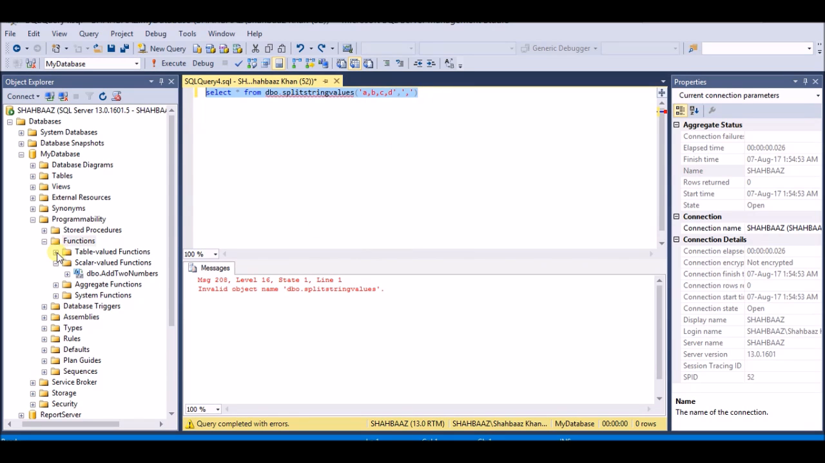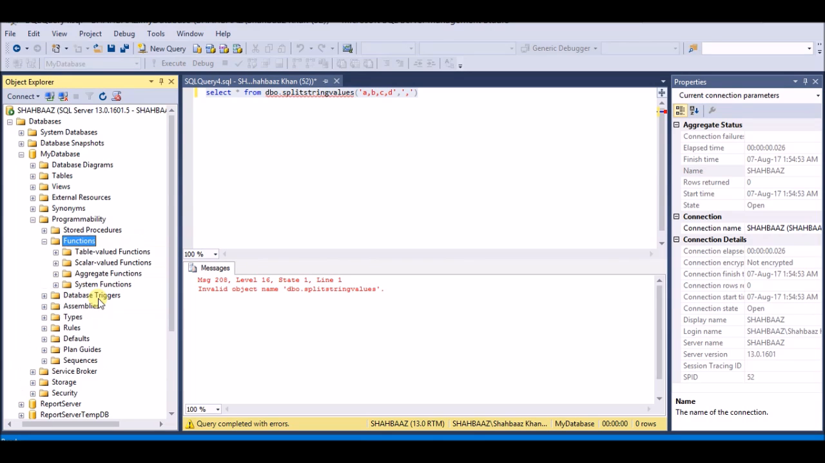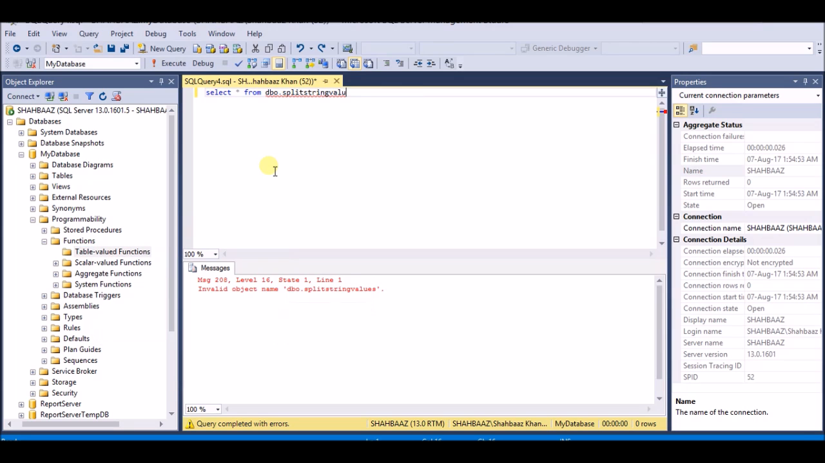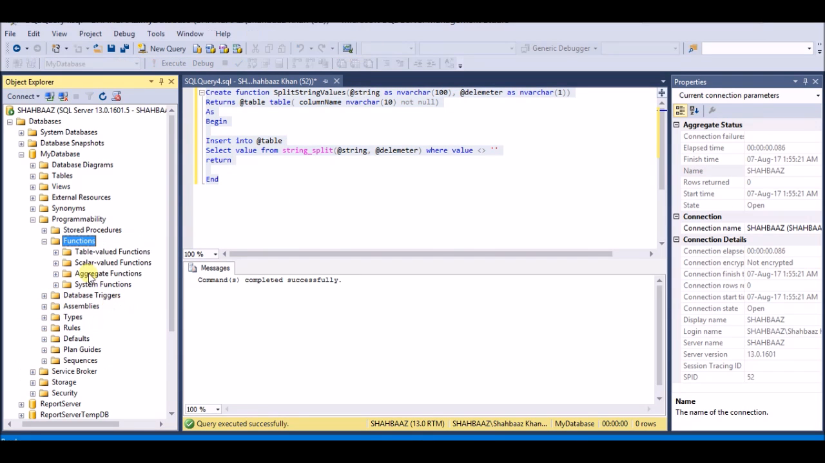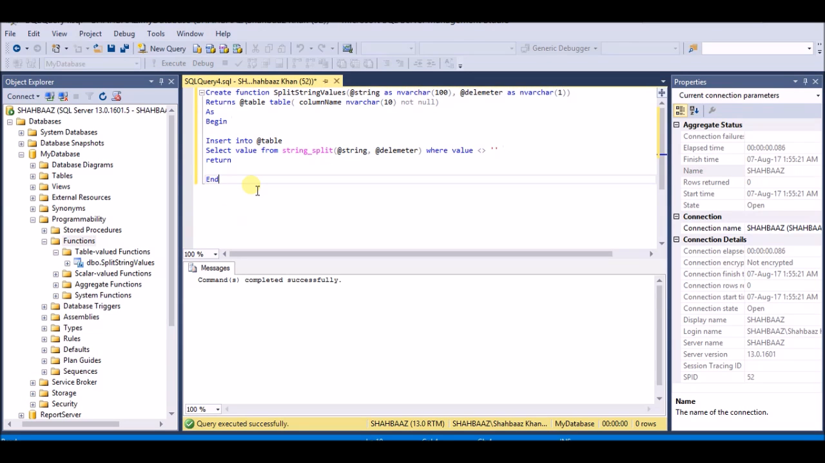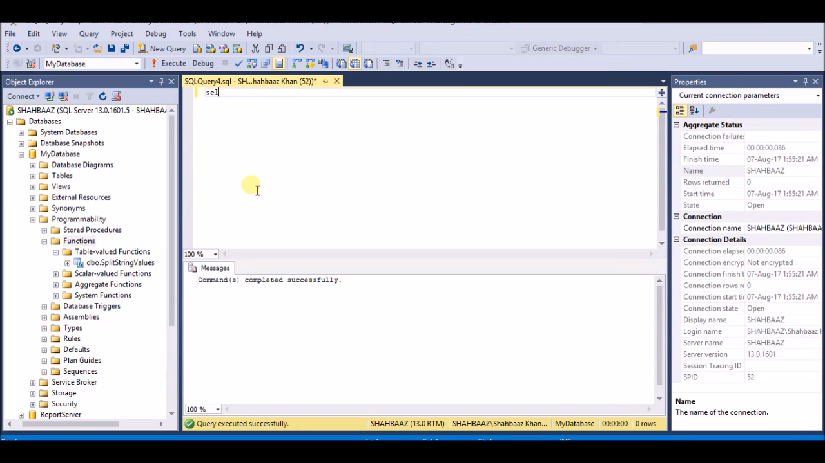Okay, just let me go ahead and see what the name is. I just forgot the name. What did I forget to create that function? No, the function name is here. Just let me go ahead and execute it once more. It says could not find stored procedure. This command completed successfully. Okay, let's go ahead and refresh here. Okay, yes. Let's go ahead and write that code once again.